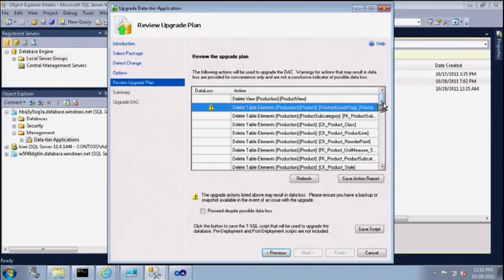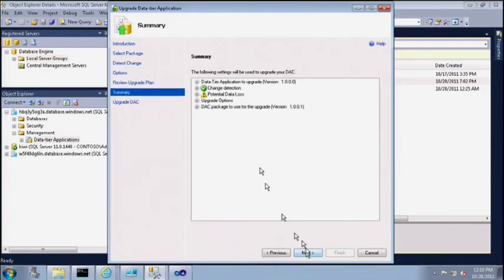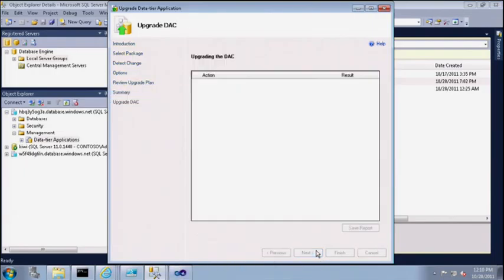Notice, here's the 50 things that have to happen that I would have had to code my own upgrade script to do, right? And this one is nasty because I'm deleting a column, and that data is never coming back, right? So it makes me say, yeah, I really do know what I'm doing when I delete this column, and I do understand that data is going away forever and it's not coming back. Cool. Get a nice summary, bang. Go version the database. Done. Check that DAC pack into source control.